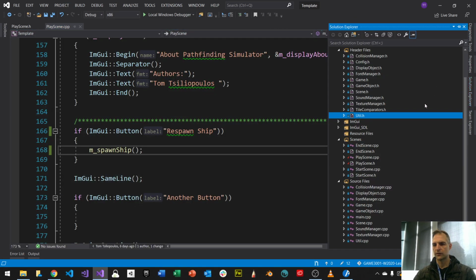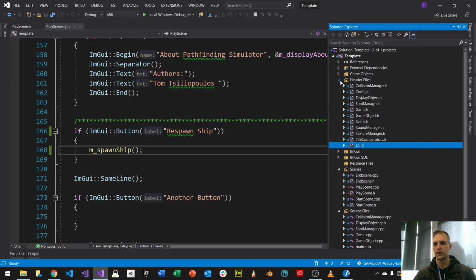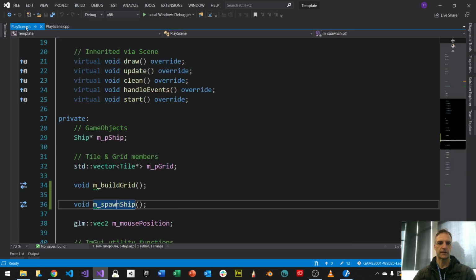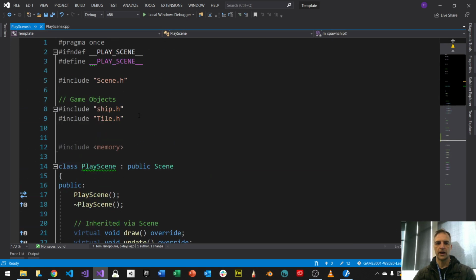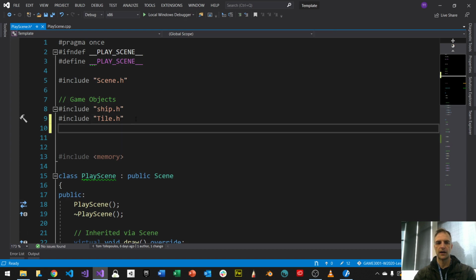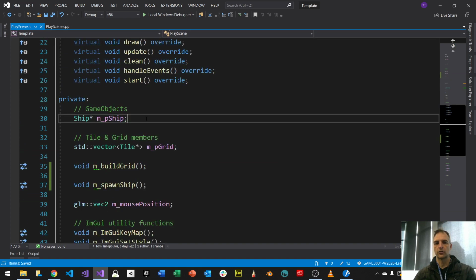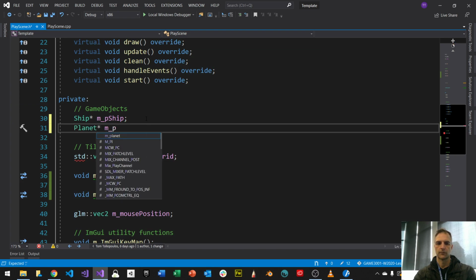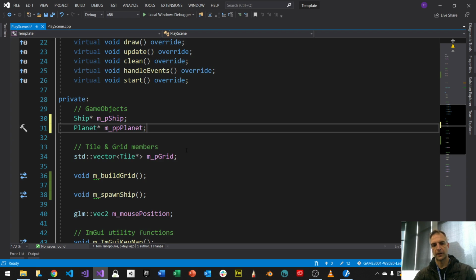I have a solution, my solution explorer. In my game objects, here's my game objects, I have a planet object, right? So in my placing.h, I can include that. So ship tile, and we'll also include planet. Here's my planet.h. And now that I've included that, I can make one planet pointer. Okay, it's my planet pointer.